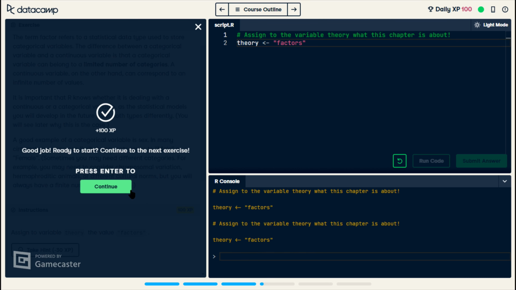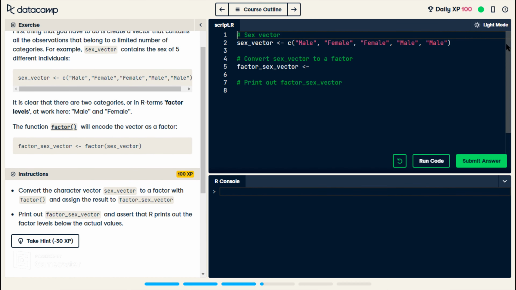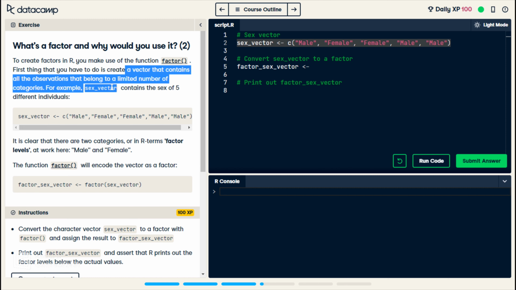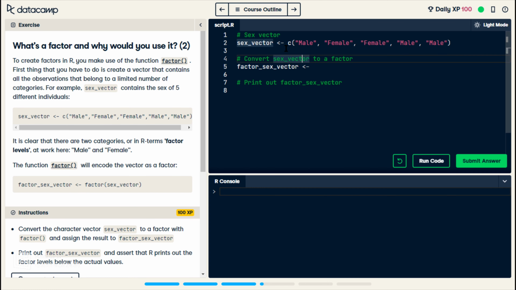So I assume the next exercise will explain this more. So to create a factor, the first thing we have to do is create a vector. A vector contains all the observations that belong to a limited number of categories. I don't know what that means, but we have here male, female, but then we repeat female, male, and then male again. So we're not limiting this vector to the different options.